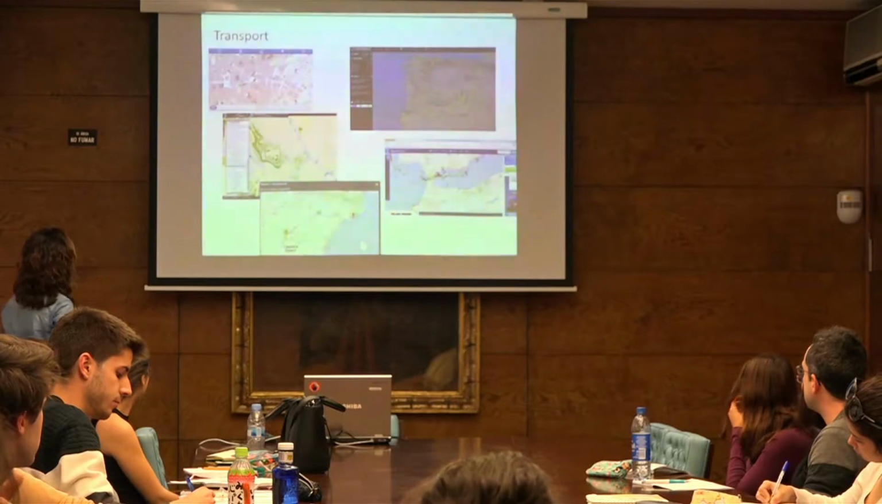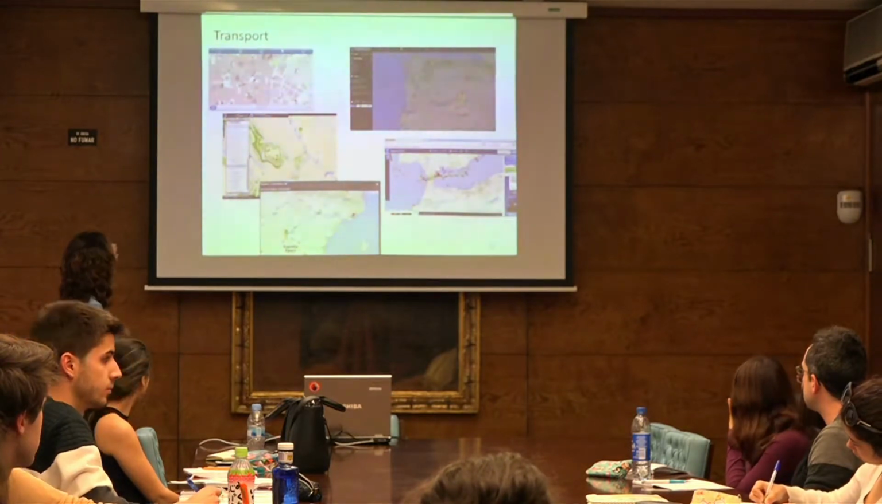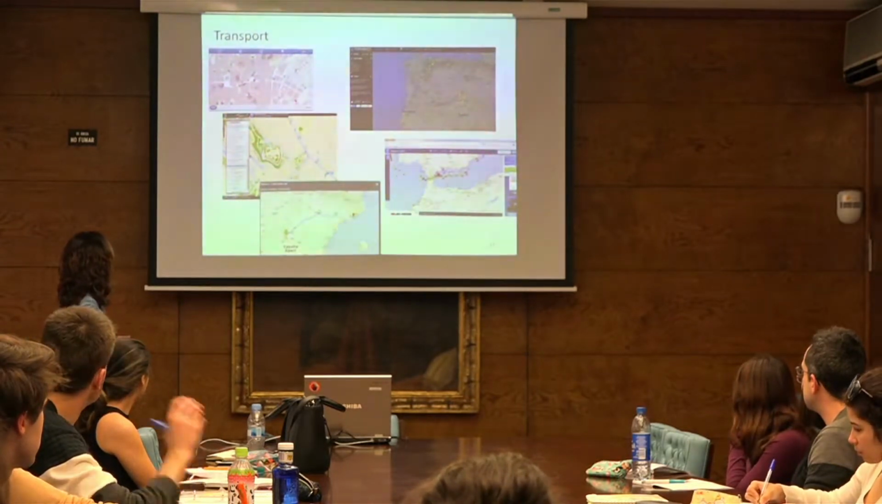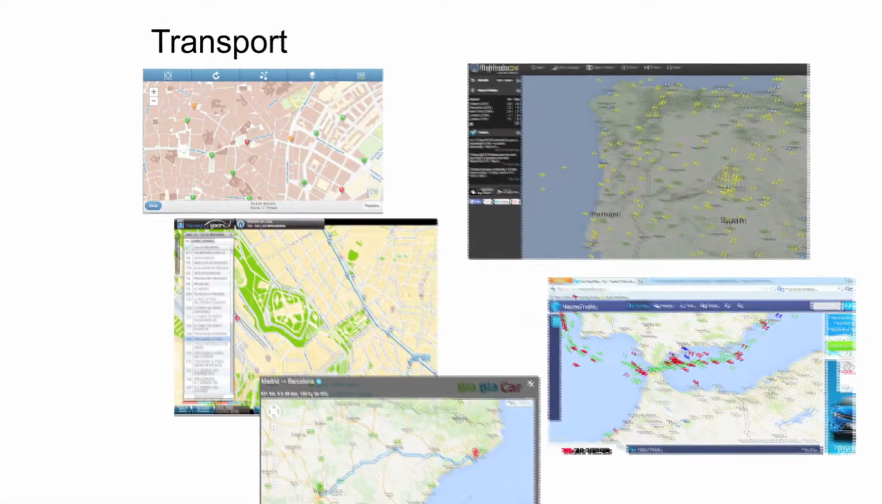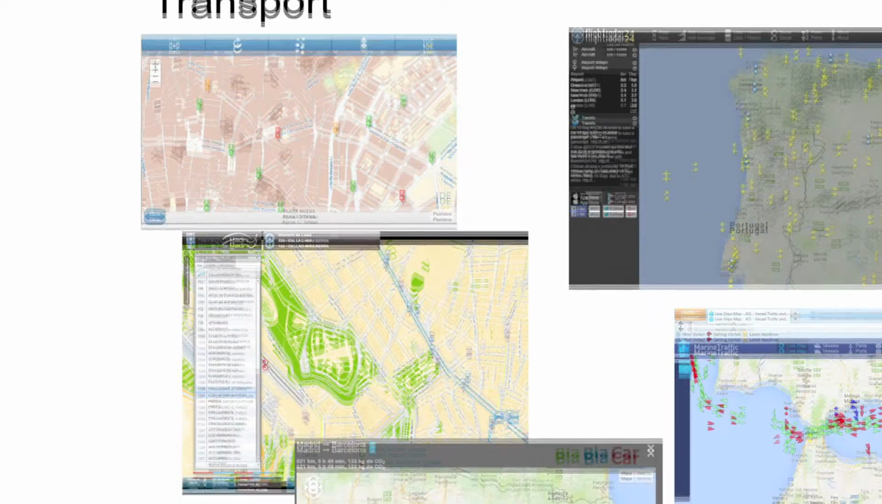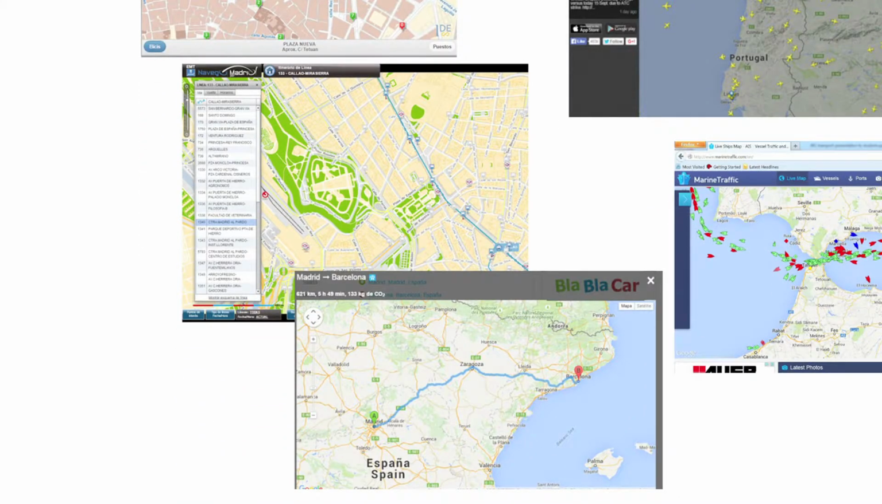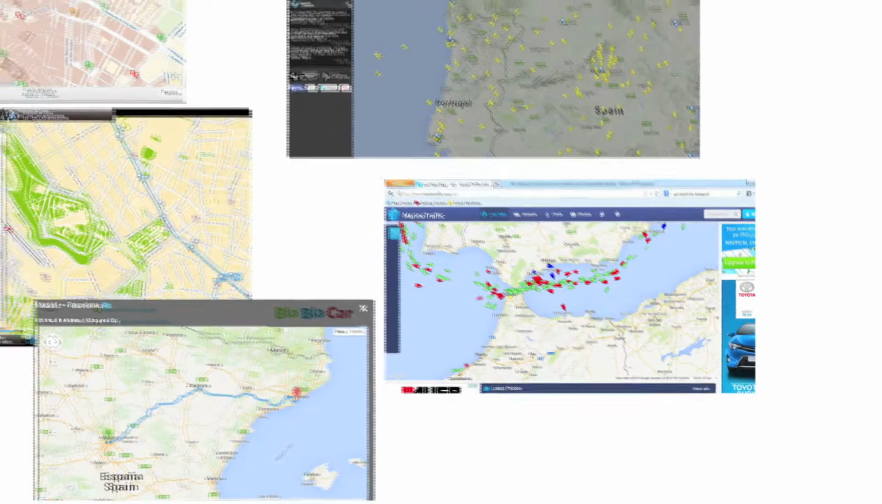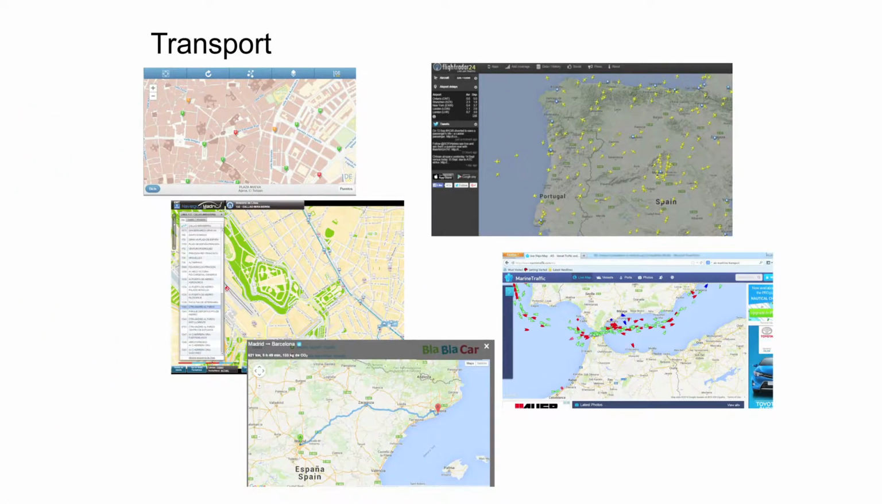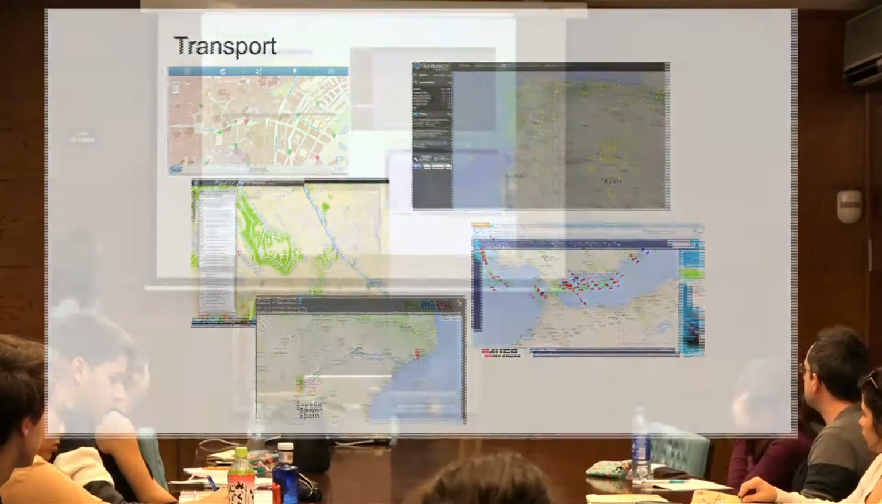For transport, GIS is also very useful. For example, in the first map, these are the bicycle stations in Seville. This is also a dynamic map, because you can see how many bicycles are in each station at each time of the day. So these numbers are changing.